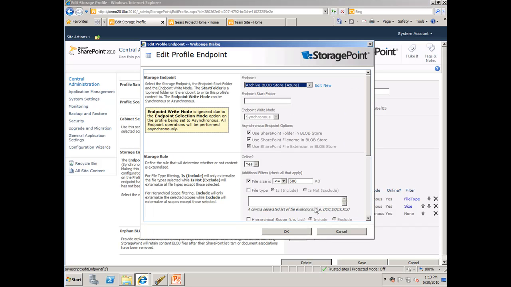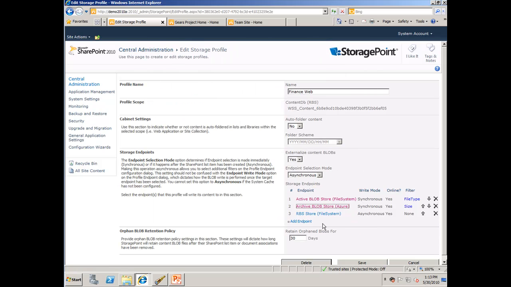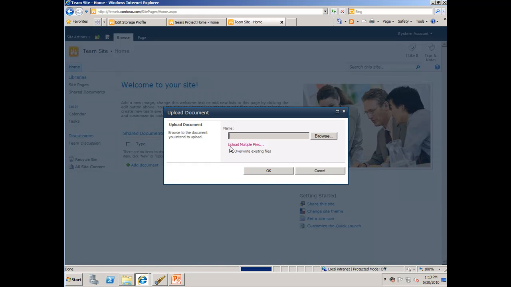I've got another endpoint defined where it's going to put content there if it's less than 500K. And then we've got this catch-all. So if it doesn't go to the first blob store or the second blob store, it'll end up in the third one. If I flip over to this site, I'm going to grab 3 documents.